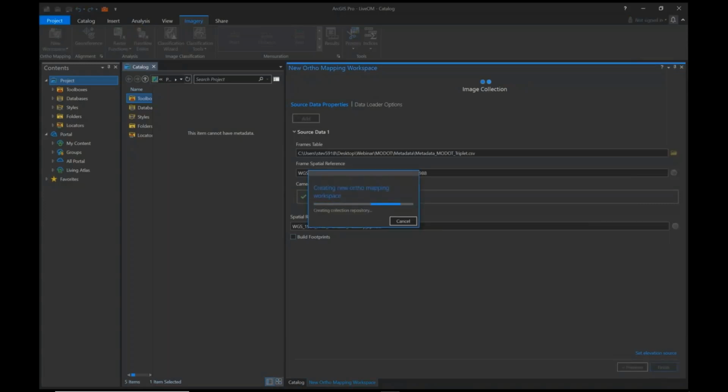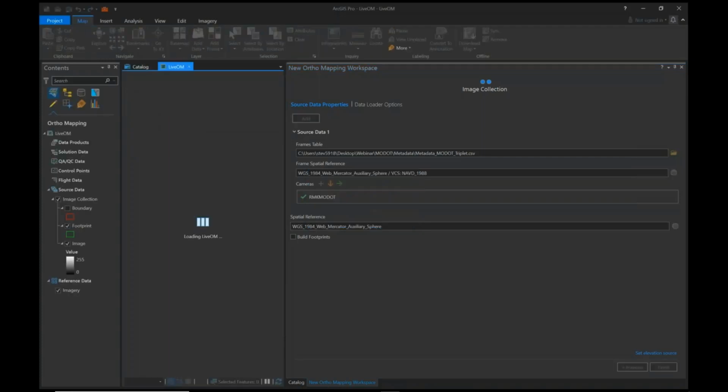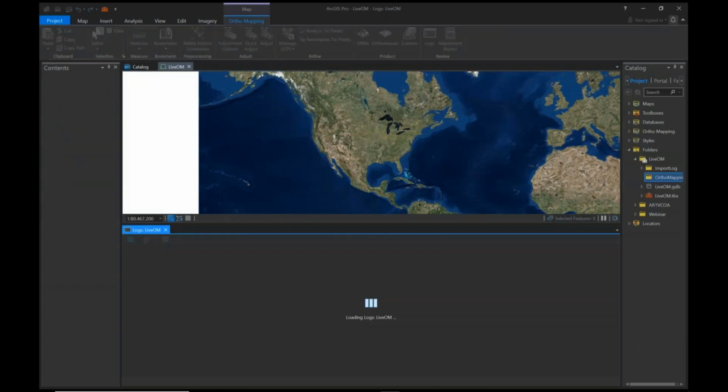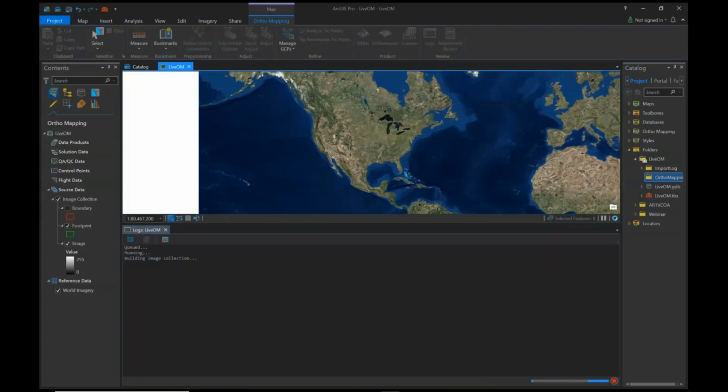And what ortho mapping is now doing is it's reading the image collection, it's creating mosaic data sets, it's populating initial metadata, and it's creating the framework in which we can begin to do our processing to create the adjusted block. So you can see here, it logs what's going on, it creates a base map for you. And in the table of contents on the left, it shows you all of the items that we'll eventually be creating as part of this workflow.